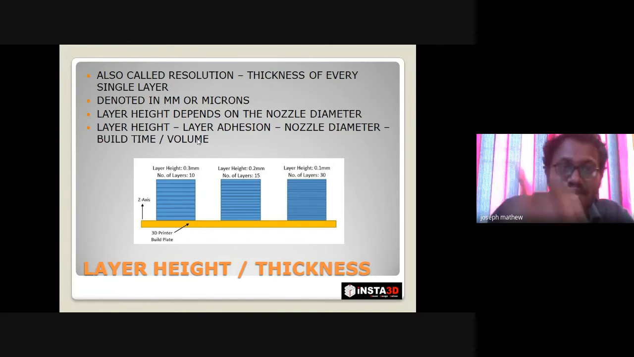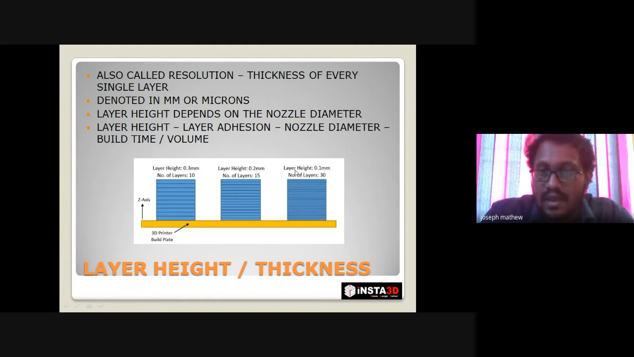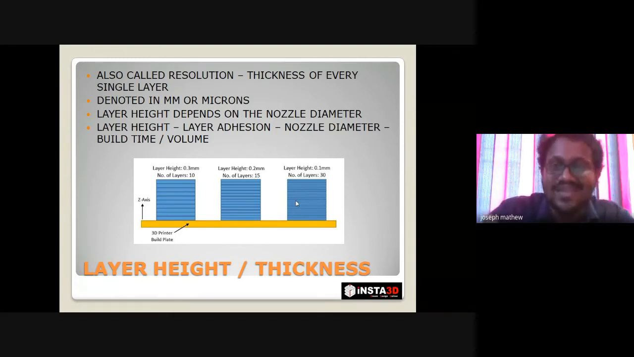When we change the layer height, the layer adhesion can increase or decrease. For example, in a 0.3 layer height, the number of layers is 10, whereas in a layer height of 0.1, the number of layers is 30. What do you think, which will have a good part strength? In case of 0.3 you will get lesser layer adhesion between layers when compared to the layer height of 0.1, because the number of layers involved here is very high. So you'll get a proper layer adhesion when we increase the resolution or decrease the layer height.